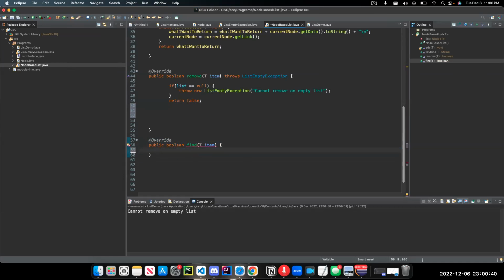First of all, do we know what find does? It goes through the list and checks equals whatever you're looking for. So you have to tell it what you're looking for, and then it goes through each node in the list. Yeah, for sure. Absolutely. So I have to do the traversal.